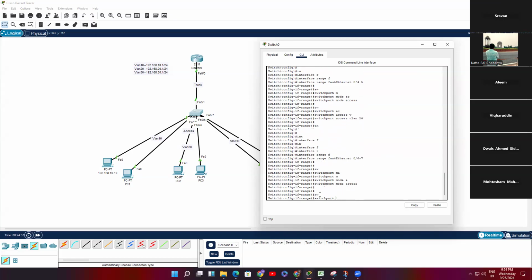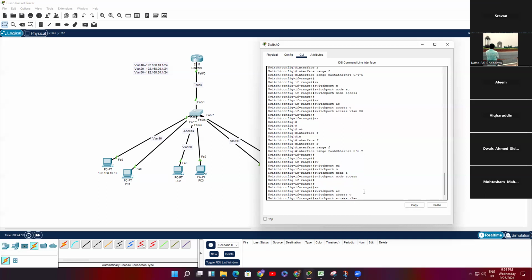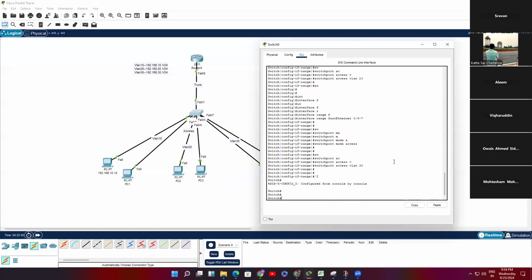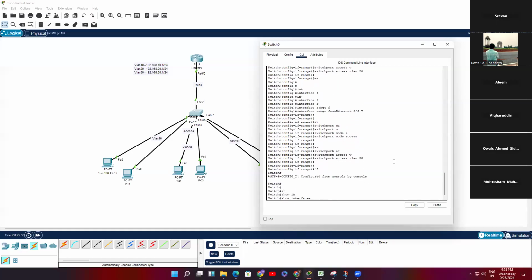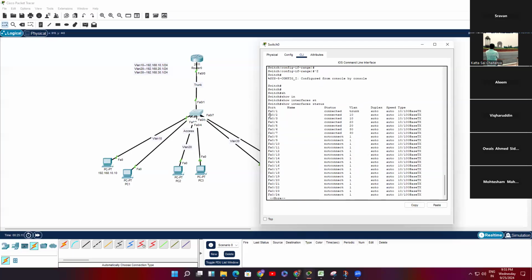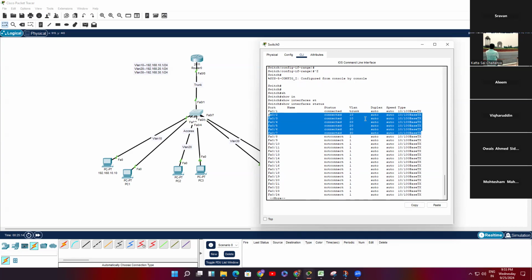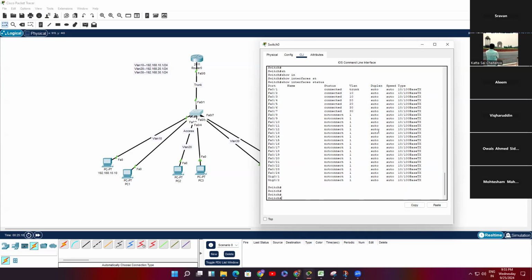And for switchport, I'm using the tab key on the keyboard. If you give only switchport ac and press tab, you get the entire command, switchport access. Then the VLAN is 30. Now check show interface status. So these are the ports we have, VLANs 10, 20, 30. If you want to check, show running-config.